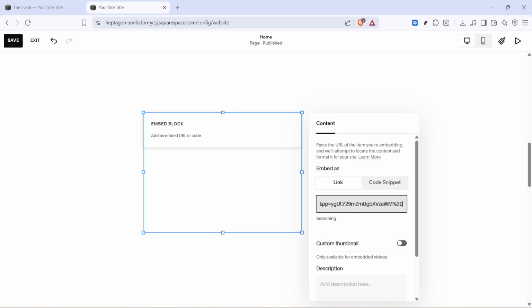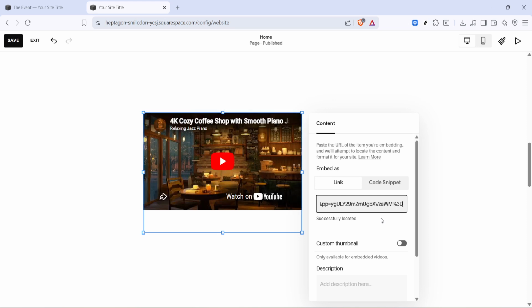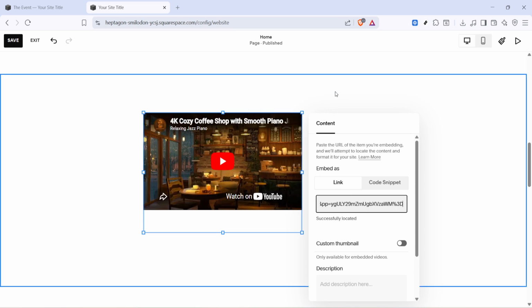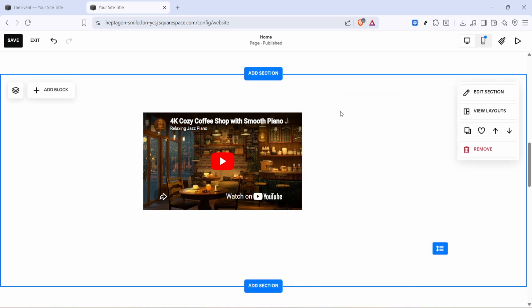Paste the link to your video into the field provided. Use the share URL from your hosting platform, like a standard link to a video that's publicly viewable. After a brief moment, a preview should appear inside the block. That preview confirms that Squarespace detected the source correctly and that the video will be playable on your page.